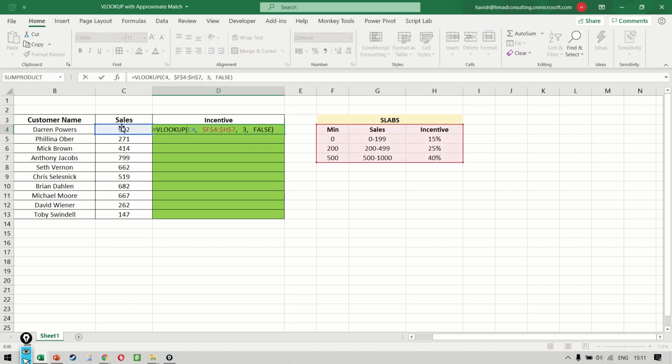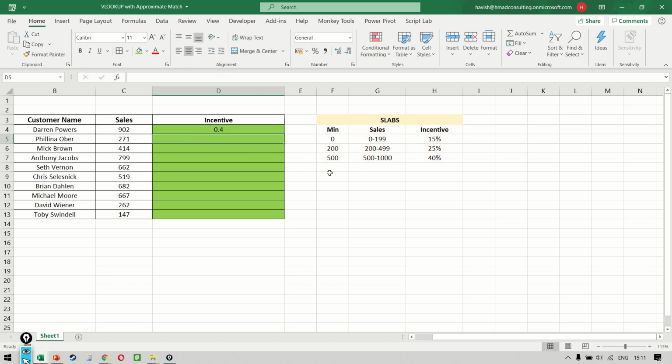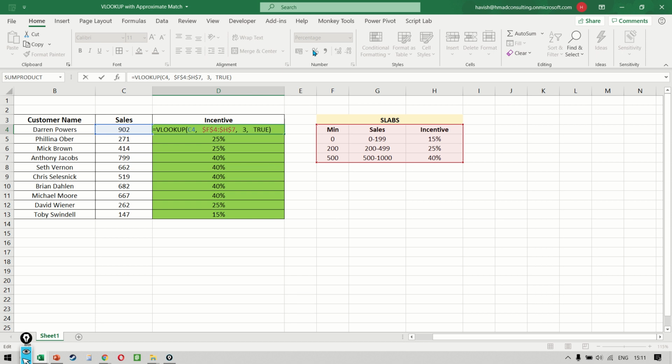The reason is because 902 cannot be found in column F. But we do know that 902 is greater than 500. So the moment I convert this into an approximate match, you notice we get the result. So if we copy that down and I convert that into a percentage, you notice we are getting the correct results. Now, how is it working?